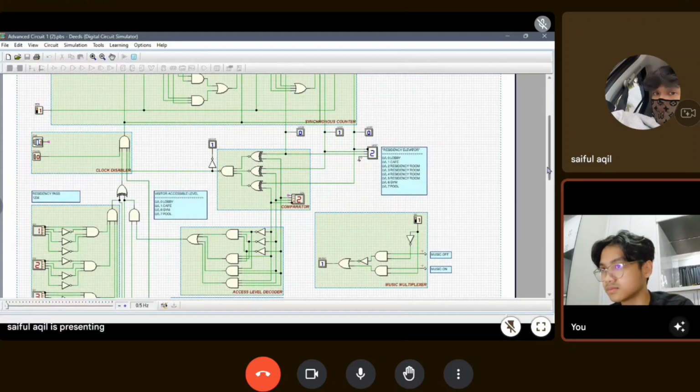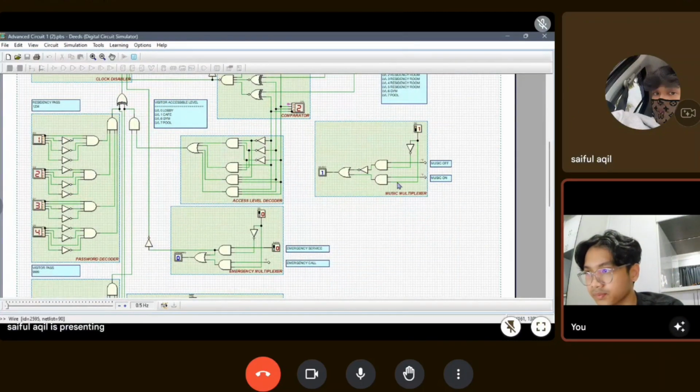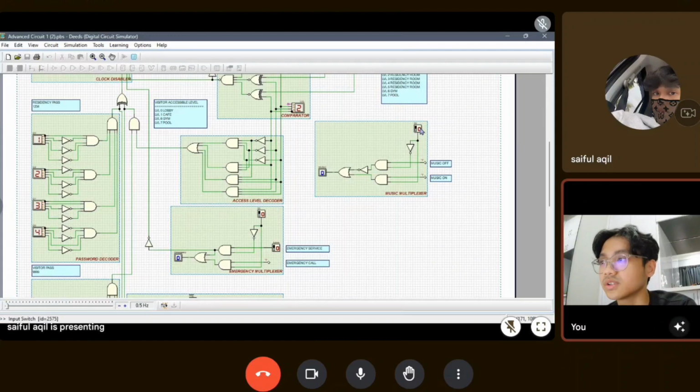For the last part, my part is the music multiplexer. For this music multiplexer, the user can choose if they want to turn the music on or not. The user can give input 1 if they want music, then the music will play, and if they don't want it, they will give input 0, then the music will not play. Okay, that's all for my part. Thank you.